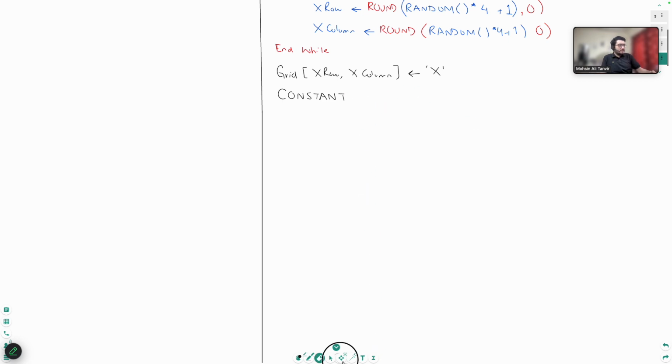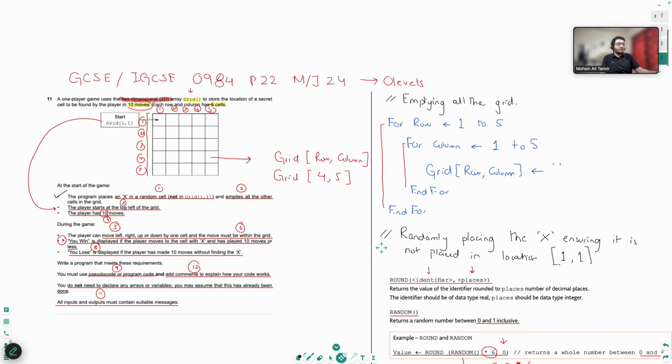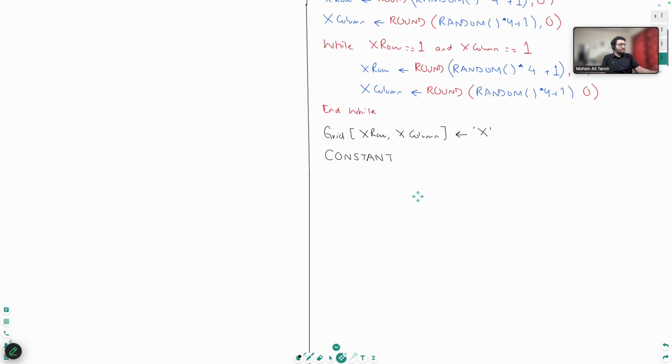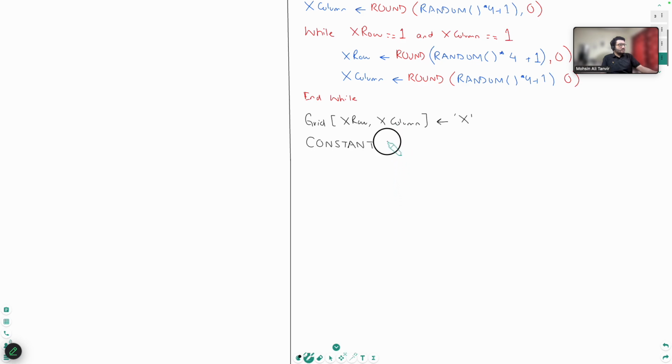In fact, did they mention the name? Let's quickly go back and check. No, they just said move. So I can just say constant moves allowed equals 10. All right. And the player is going to start, and I can say player moves, which means the number of moves the player has made right now. So player moves starts at 0.